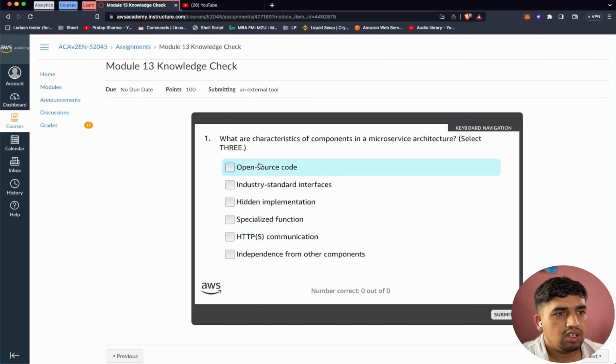We will select three: open source code, industry standard interface, hidden implementation, specialized function, HTTPS communication, independent from the other component. So it's hidden implementation, specialized function, and it should be independent from the other component.